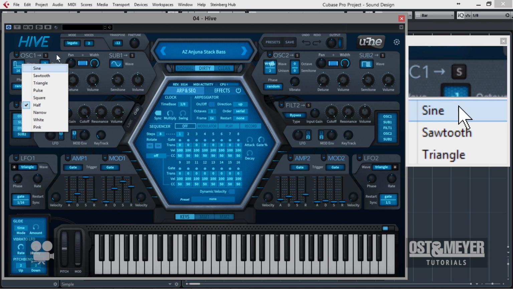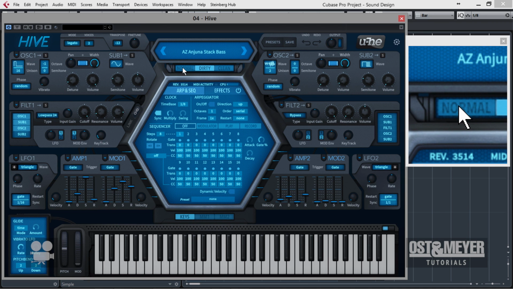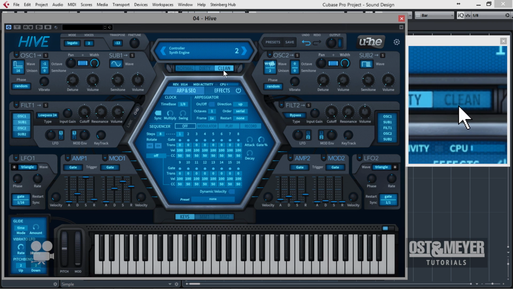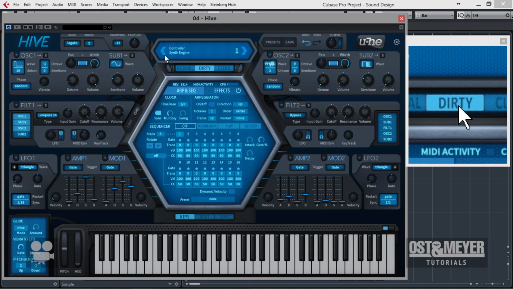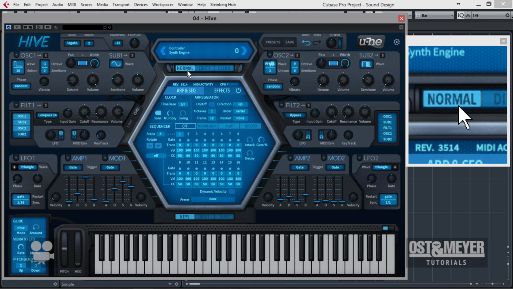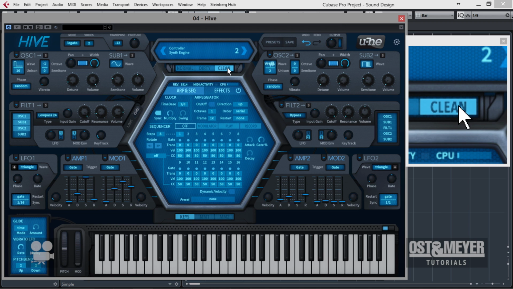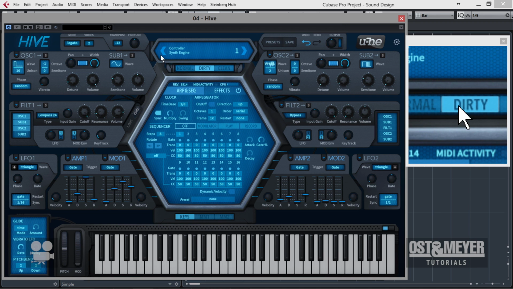So as you can see, there are not many waveforms here. However, there are three different sound characters: normal, dirty and clean. So here they are actually. For the bass lines, we would definitely use the dirty because it makes you sound analog. And here is how it sounds.